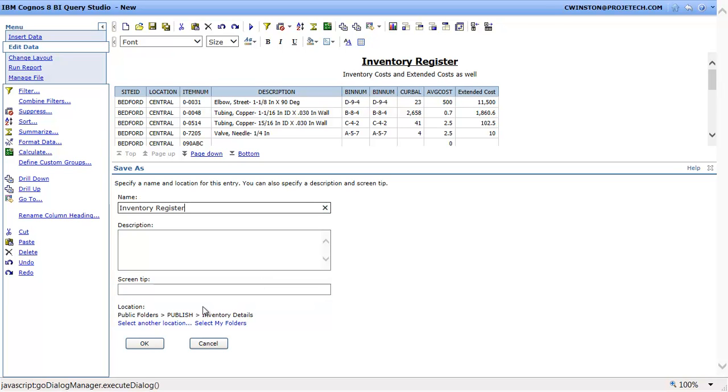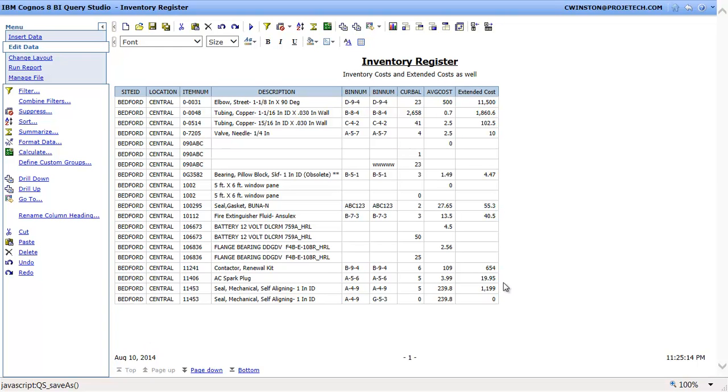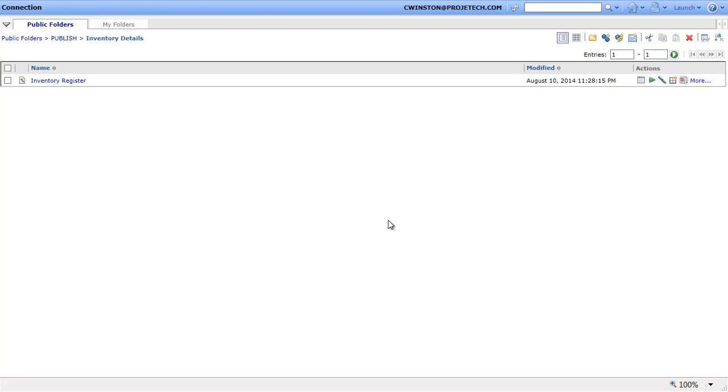Noting also, as we began in publish and inventory details, that is the default folder that we will be able to save it to. You can of course save it to a different folder or move it at a later time. We'll go ahead and take the default. We'll hit OK, and let's actually just go back, and here's our report.